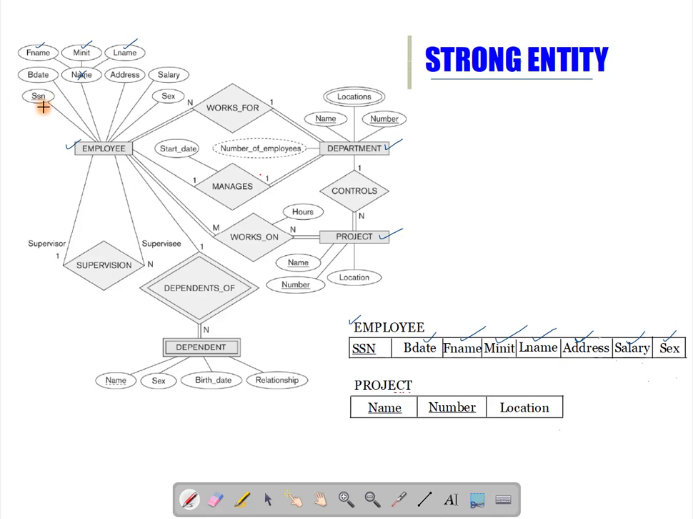And the unique attribute of this strong entity will be the primary key in this relation, and we will identify the primary key by the underline. If there are multiple unique attributes, say there is SSN and there is also employee ID, this is also a unique attribute for employee, we will choose any one between these two and make that the primary key, and the other one will be a normal attribute. So this is how you can convert the strong entities, and the same goes for project.